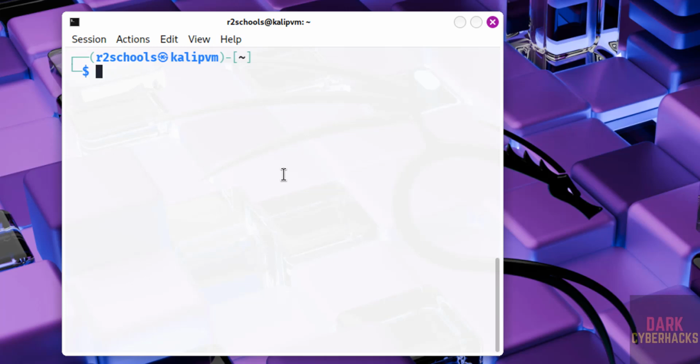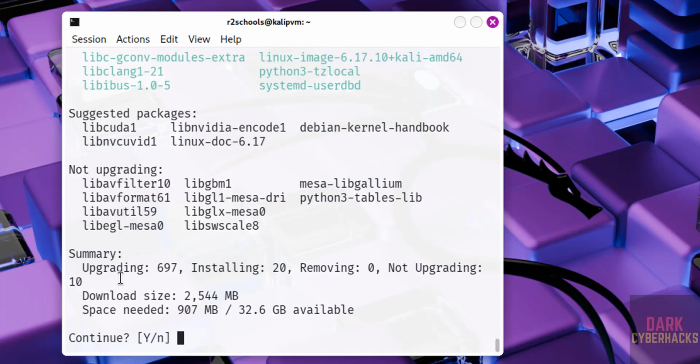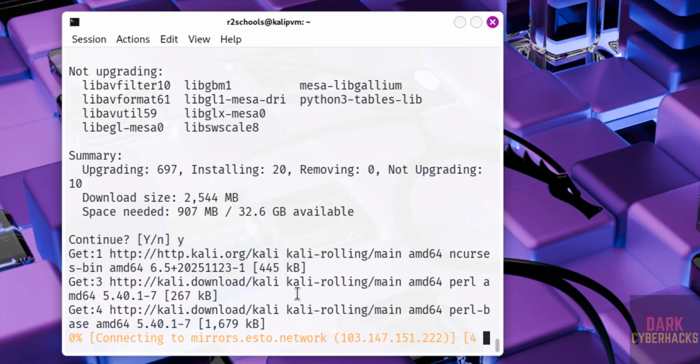The first step after installing Kali Linux 2025.4 is we have to update the packages. sudo apt update && sudo apt upgrade. Hit enter. Provide the password of the sudo user. Hit enter. See, it is going to upgrade 697 packages and install 20 packages. And this is the download size. Type Y for confirmation if you want to upgrade and install packages. Otherwise, no. Okay, I want to upgrade, so type Y. This will take time.